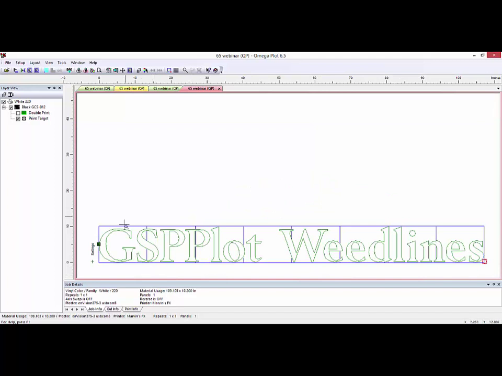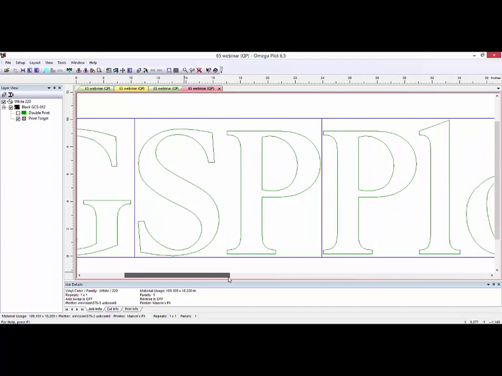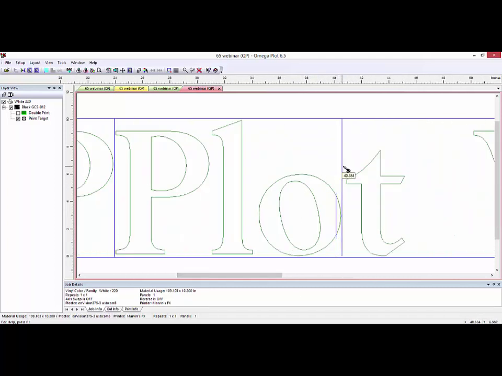Another thing you can do with the weed sections is to move them manually. If you don't like the way it's intersecting through a shape, you can move it so that it doesn't interfere with the shape and just goes into a non-cut area. If you want additional weed sections, you can hold down the Control key and click out of the rulers, and it will insert additional weed sections as well.